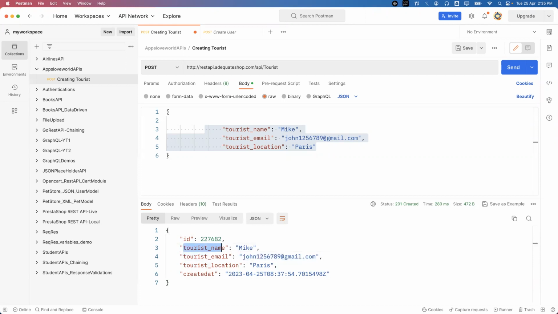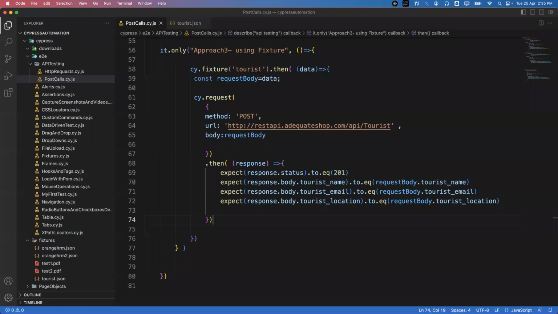Okay. So for that, what we can do is we can write another additional assertion. In this, we can also write expect like this, expect. So this time we are going to validate the property in the response.